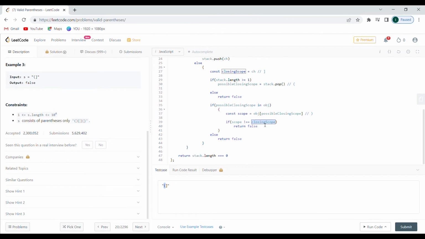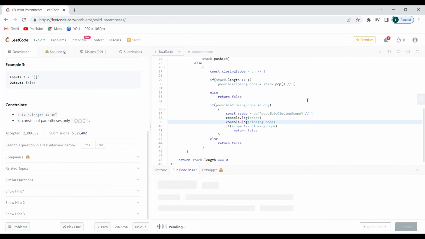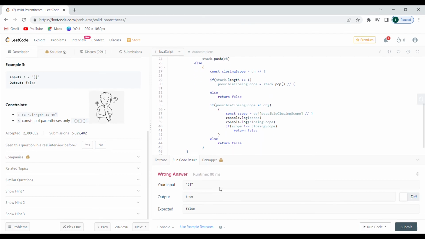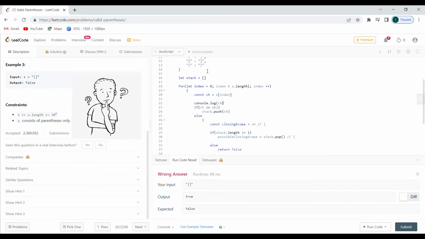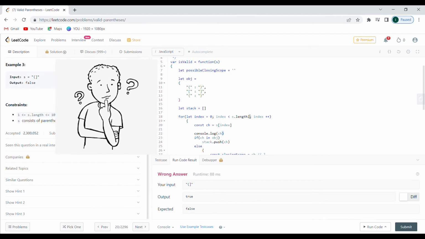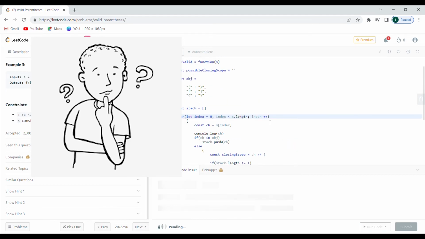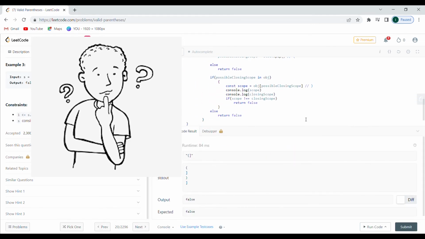So where is the problem? Why? I'm going to say console.log scope, console.log closing scope. Alright, let's go. Did I forget to... It's just returning true. Oh. Alright, that was weird.